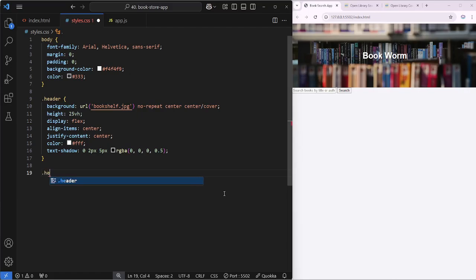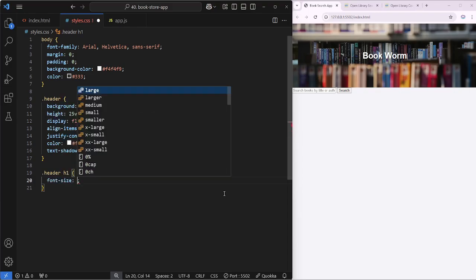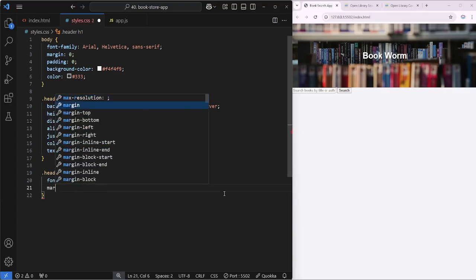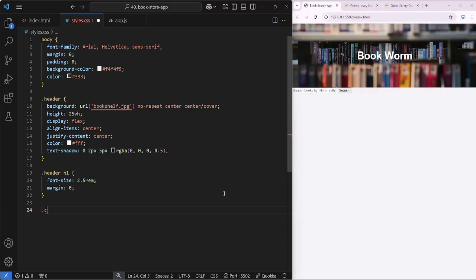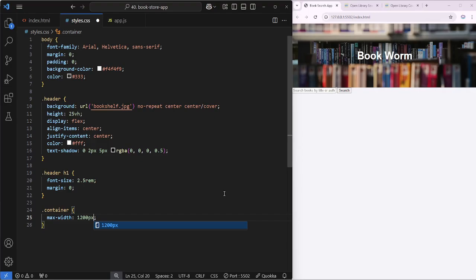Then header h1. Font size 2.5 rem, and the margin 0. Now for the container, here adding the max width 1200 pixel, the margin 0 auto, padding 1.